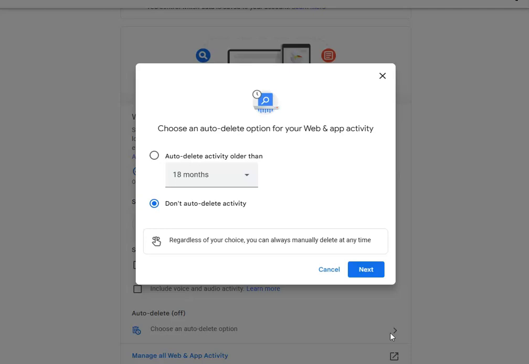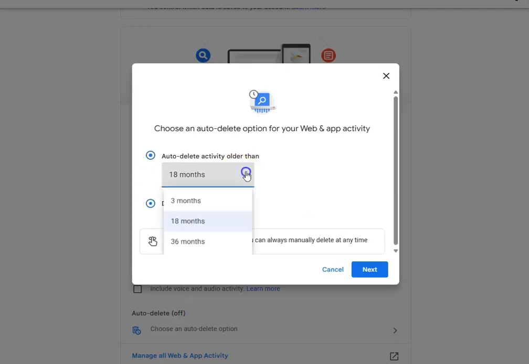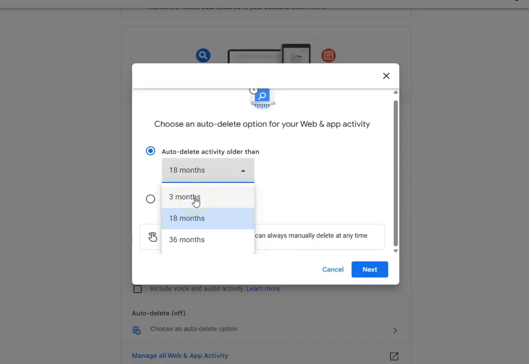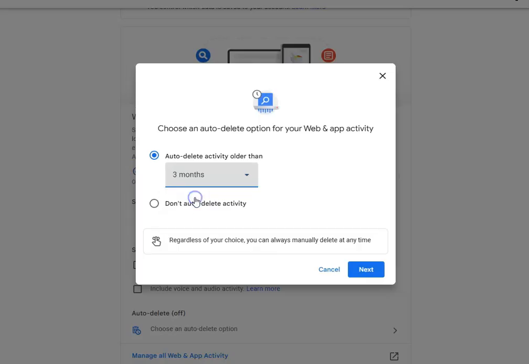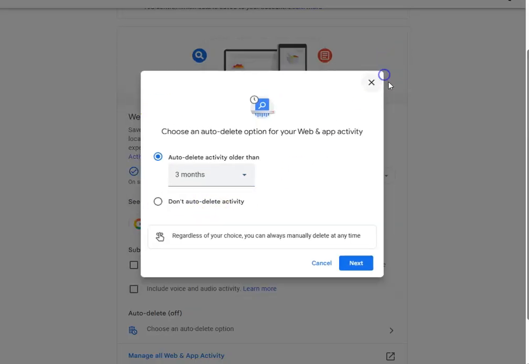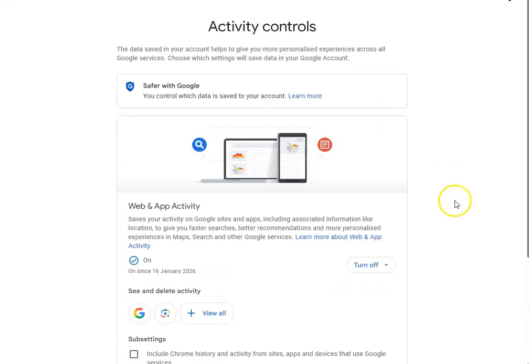And that's what will happen. That's what will be stored in here. So if you're going to leave it on, and the web and app activity one is probably one that breaks most stuff, click it on 3 months and let it delete after 3 months. It doesn't need more than that. You'll be fine. So that's it, basically.